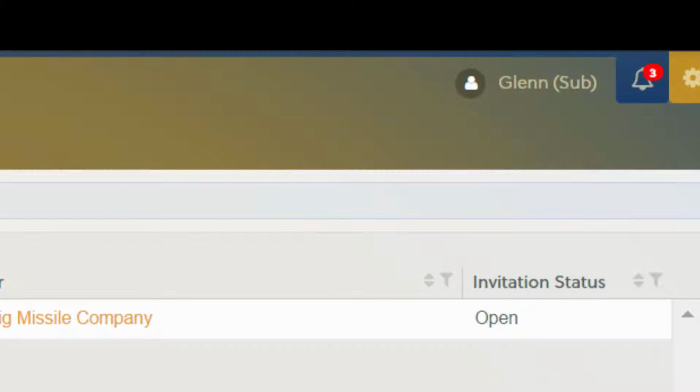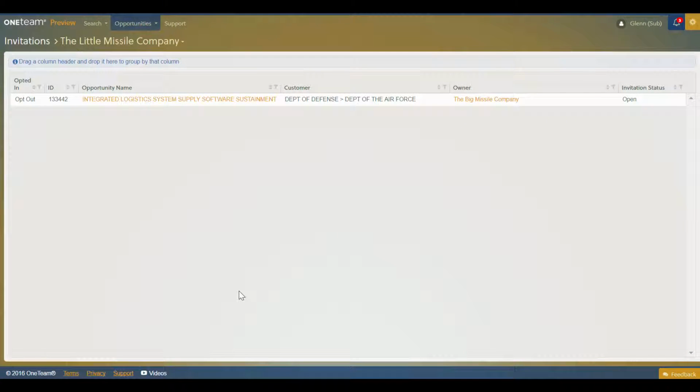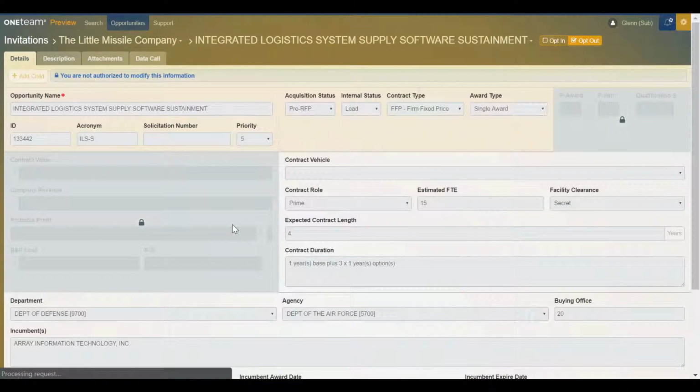I'm logged into the Little Missile Company with my sub credentials, Glenn Sub. This is the page I land on when I click the link in the invitation email. This page shows all invitations from all of the primes where the Little Missile Company is a team member. If we click on the opportunity, we're taken to the Details tab.